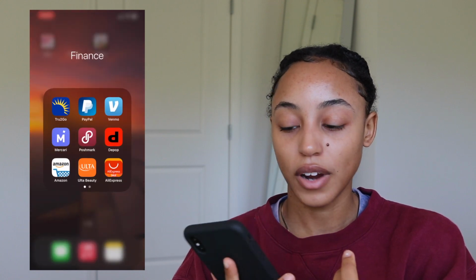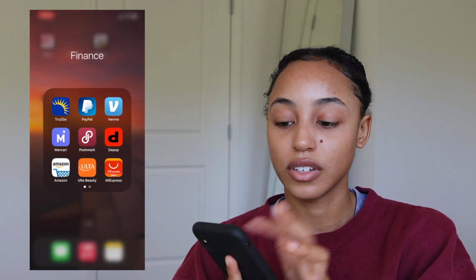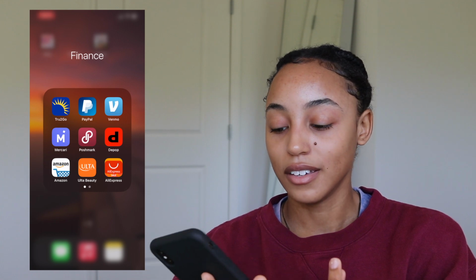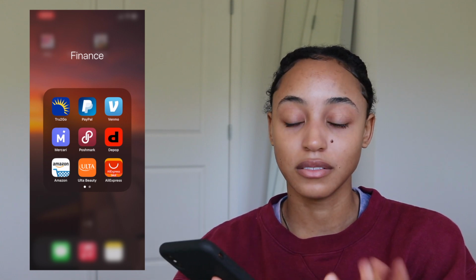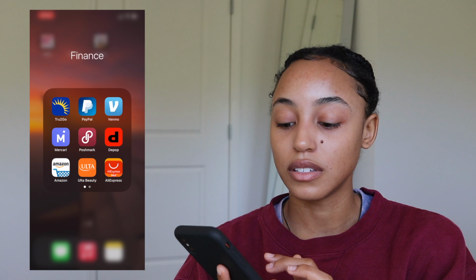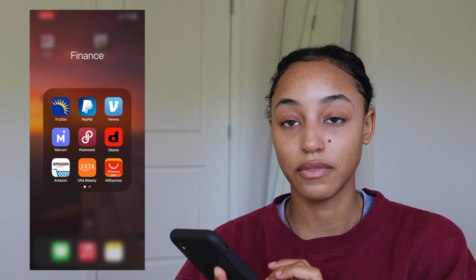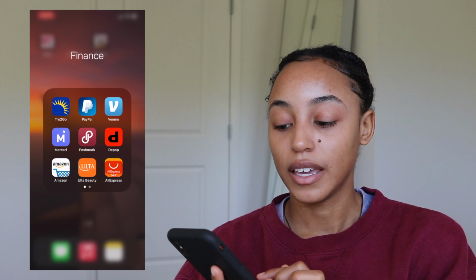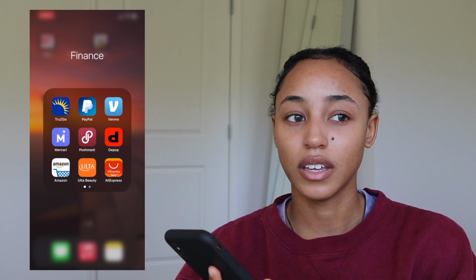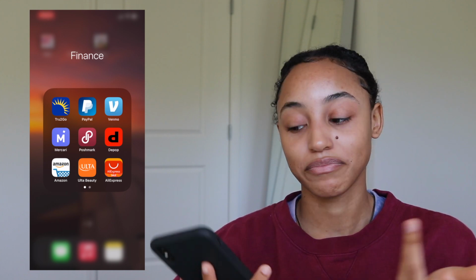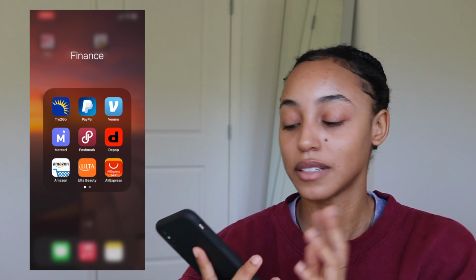So the next folder I have is finance, which is basically just everything I have associated with money. Like the first row is my bank, the next one is PayPal, and the next one is Venmo on that top row. And if you know what Venmo is, it's just where you can send and receive money. It's the easy way to exchange money basically.